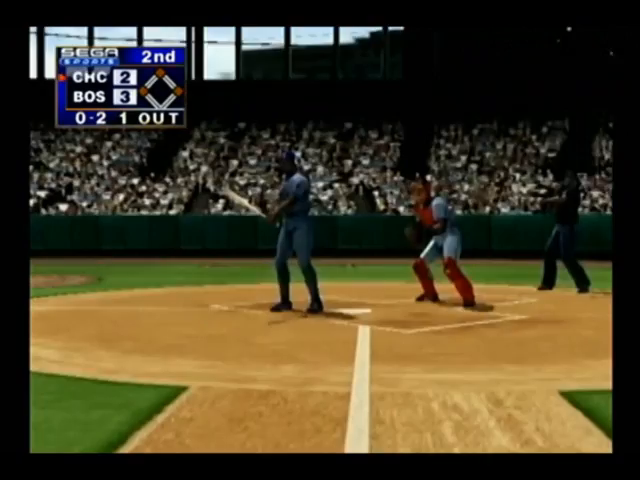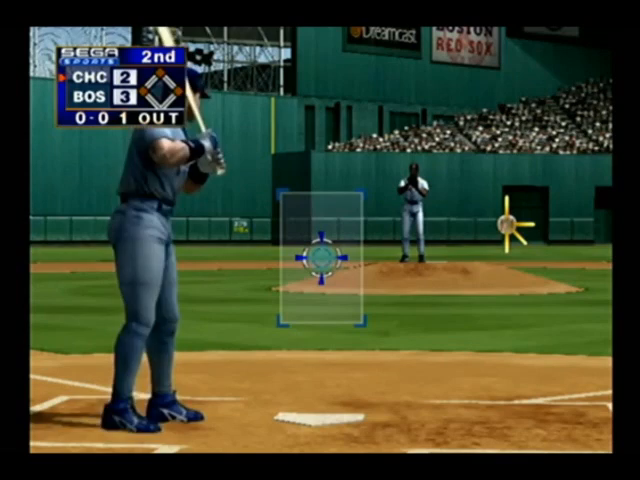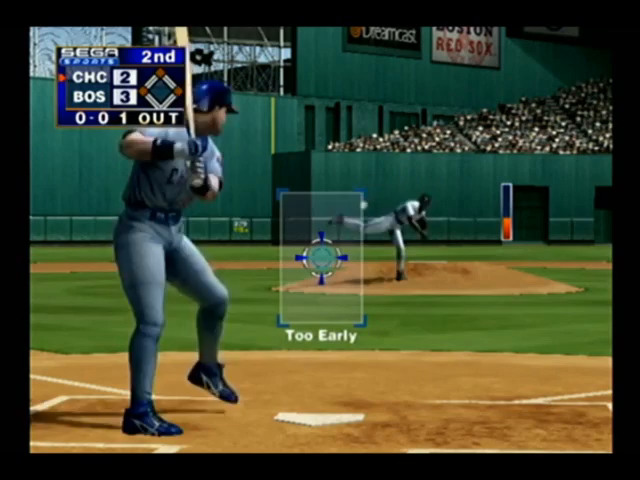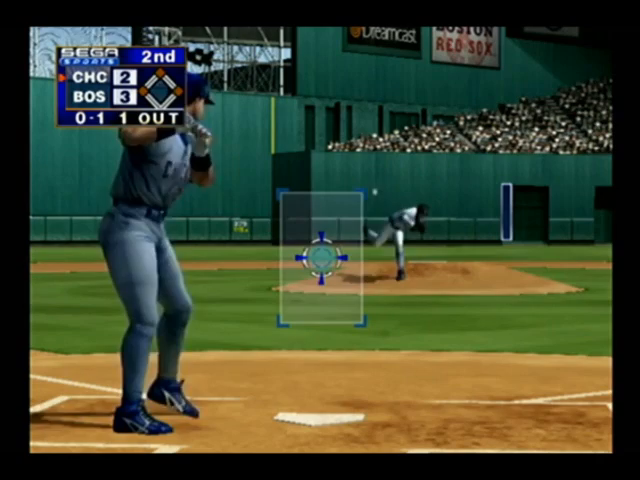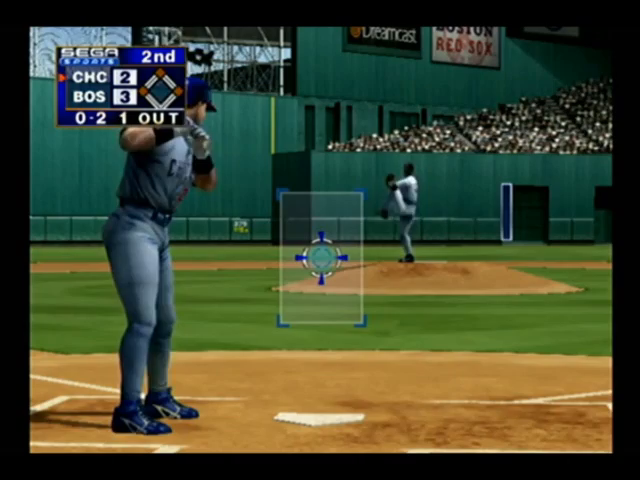Batting seventh, Shane Andrews. One out and the bases are empty. A fastball. A fastball. A fastball. Struck him out.